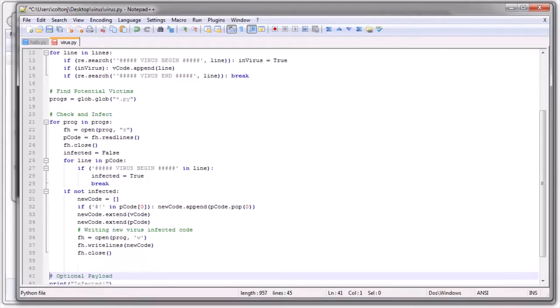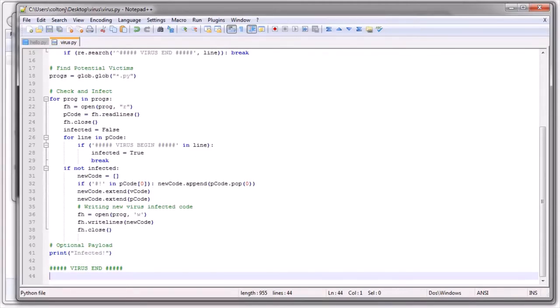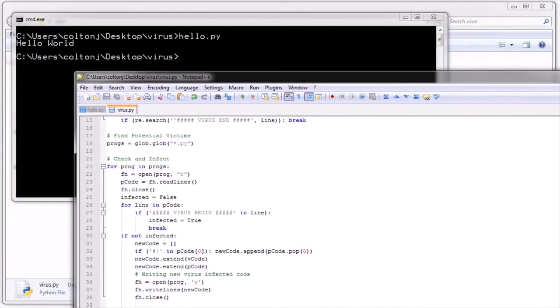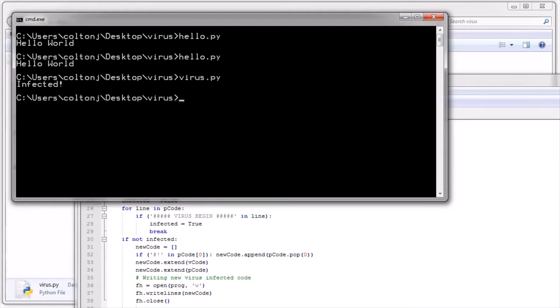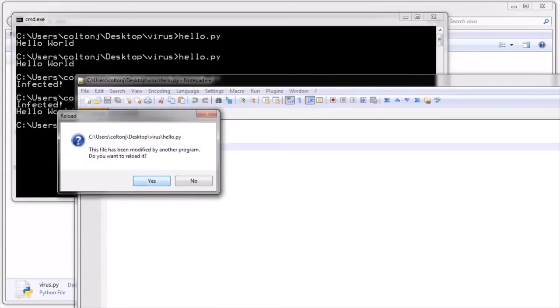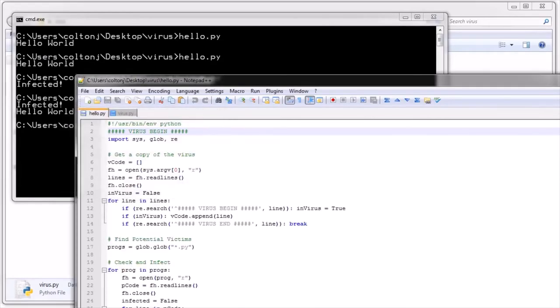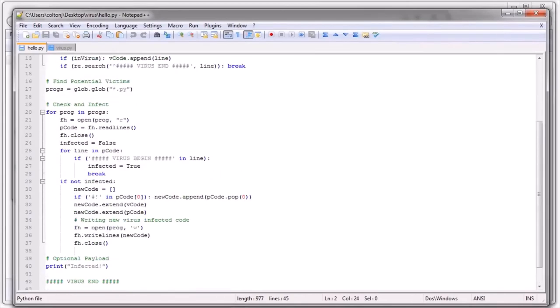All right, at this point I can do my optional payload, and it's already there, so now this looks good, and it's time to troubleshoot and make sure I didn't make any mistakes. So now from the prompt here, if I run hello.py, it should do nothing because it's not infected. If I run virus.py, it says infected because that was a payload. Now if I run hello.py again, it says infected. So if you look back at my code, it says that hello.py has been modified by another program. I'll reload it, yes. And now I can see that my hello.py has been infected. This is how a virus works.